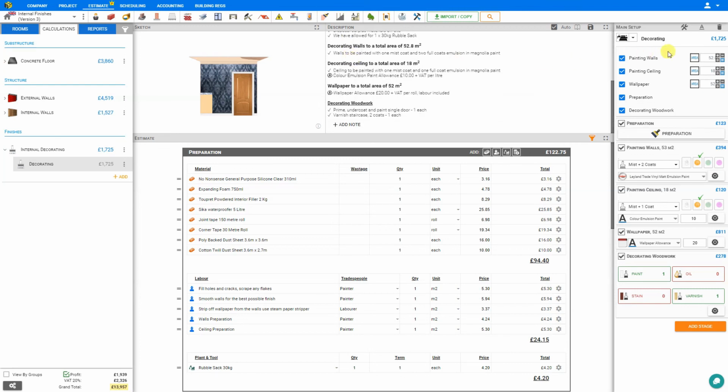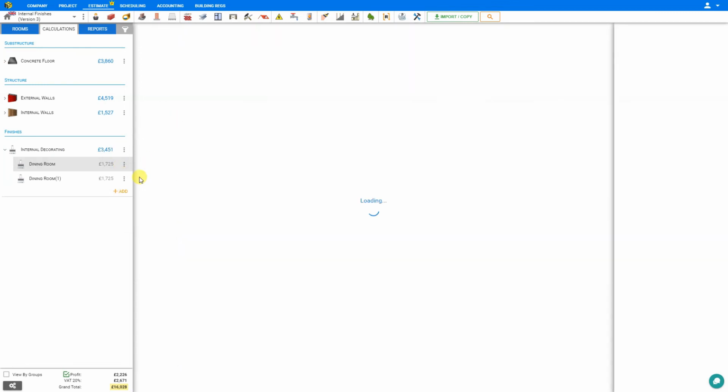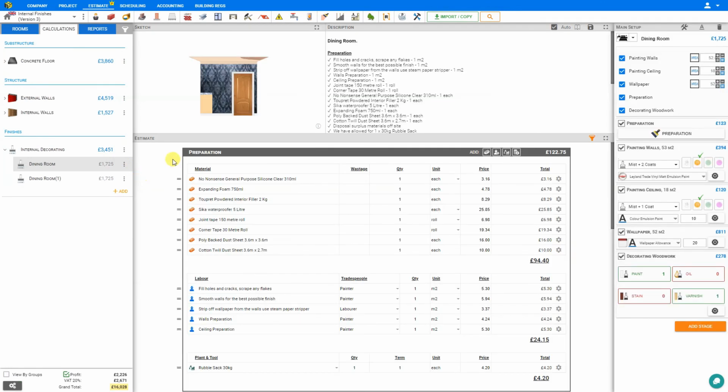If we'll be decorating more than one room, we can change the title of this module, for example, to Dining Room. And then we can go to the side here and duplicate this module. Then we can change this title to Living Room and change the measurements as necessary. We'll change the area of the walls here, change the area of the wallpaper, and we'll remove the decorating woodwork. And if we need to make any other changes throughout, we can do so there.